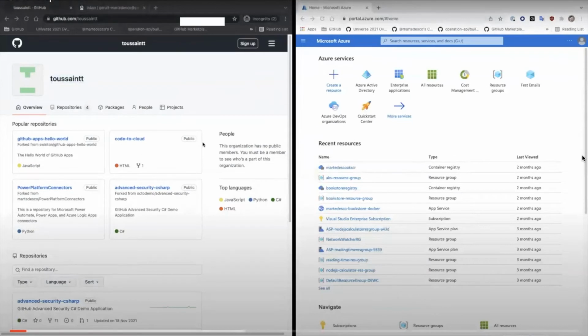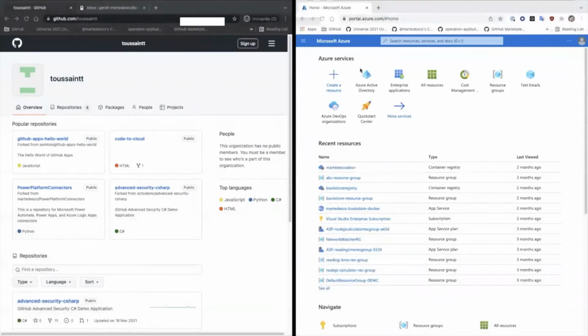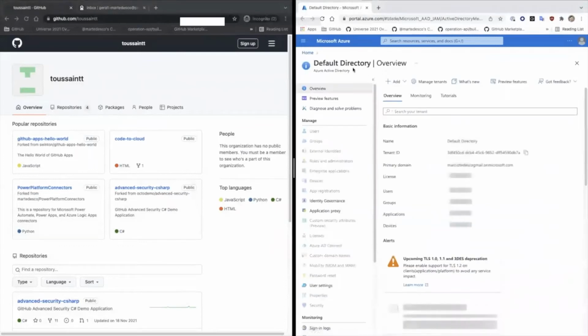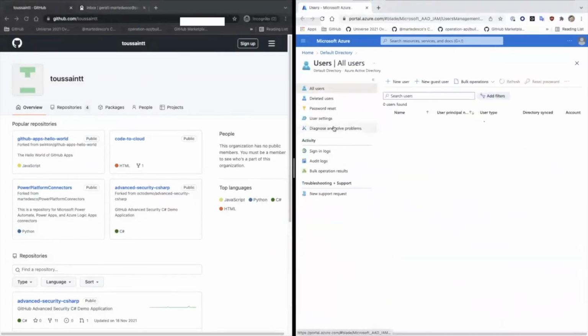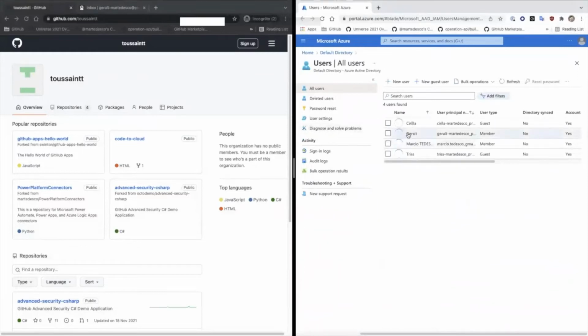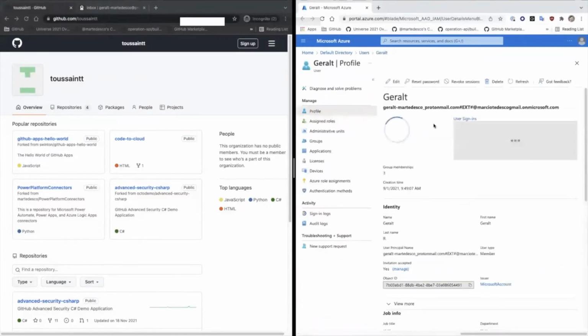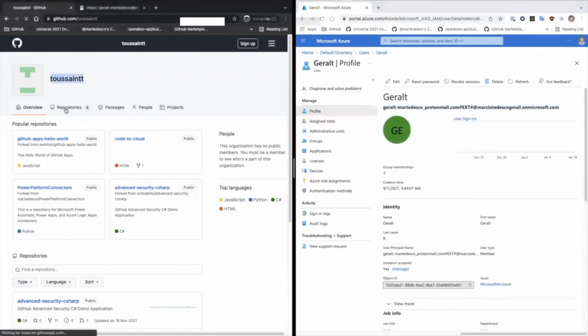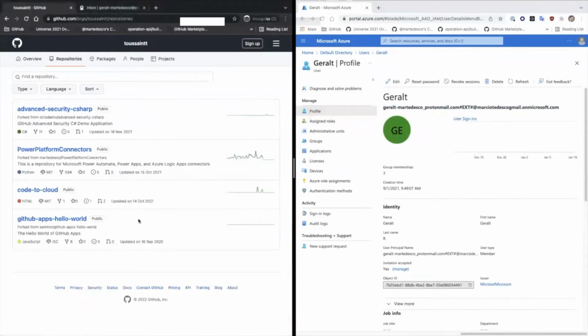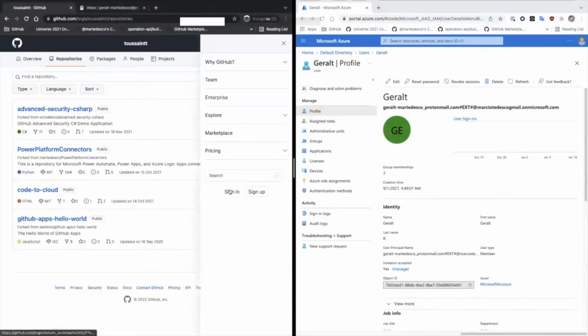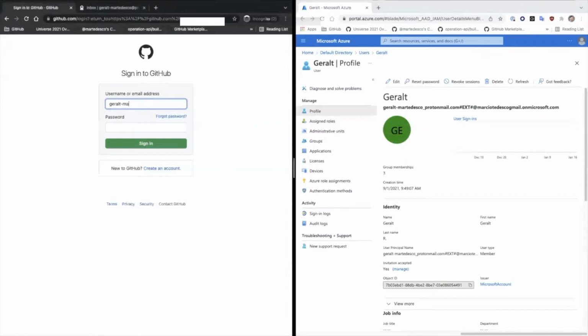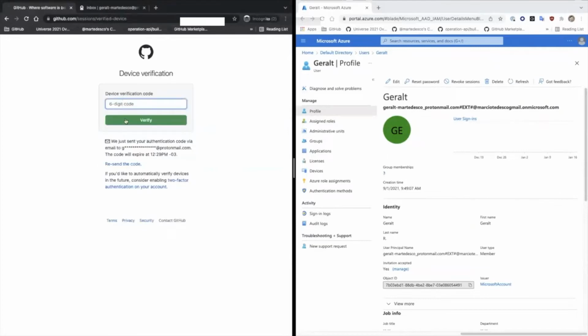Here on my left side, I have an organization at GitHub, and on my right side, I have my Azure instance where my Active Directory is already set up. I can browse in this Active Directory and take a look at my users. These users are already set up; they have been created in my Azure AD, and I have already linked them. If I try to access some public resources without a GitHub account, I can do that. But now I'm going to sign in with this user and see what resources I can access.